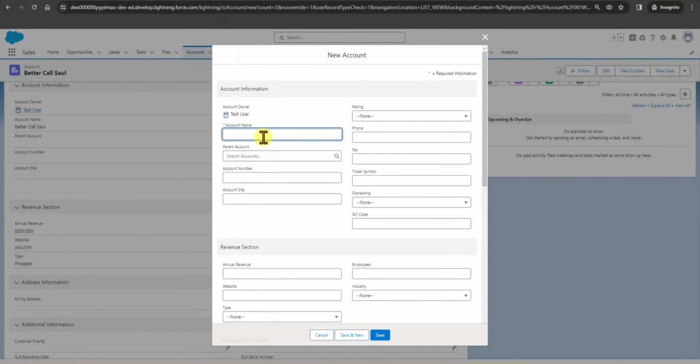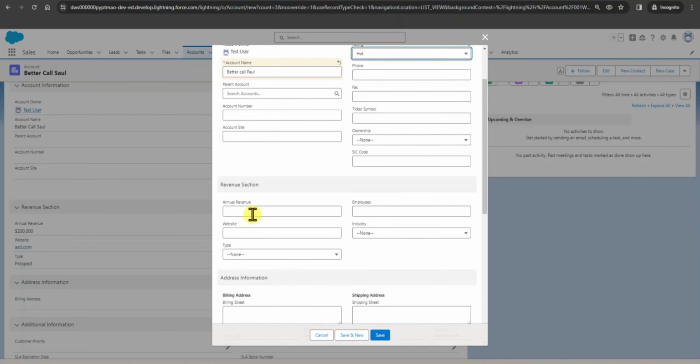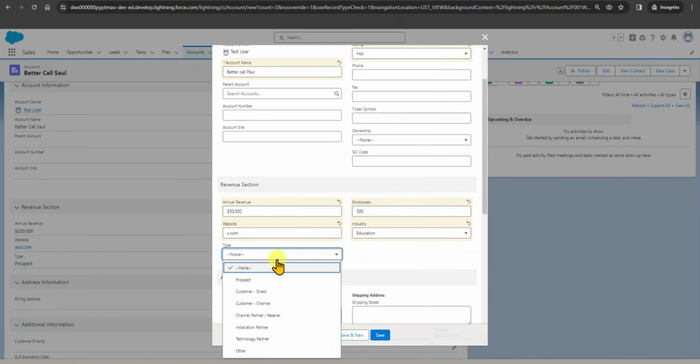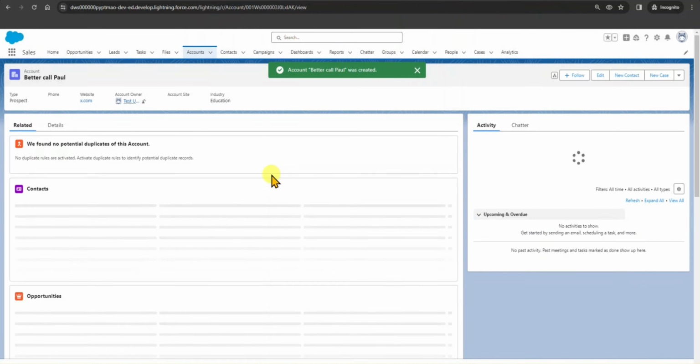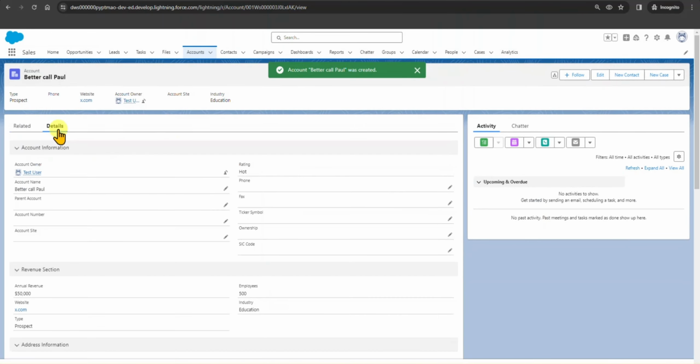Let me give it a name. For example, this rating field is now editable. Same as these fields under this revenue section. So I'm populating some information here: industry, type is prospect, and saving this. If I open the details section, I'll realize that these fields are now read-only, so a user is not able to edit them anymore. That was the ask.